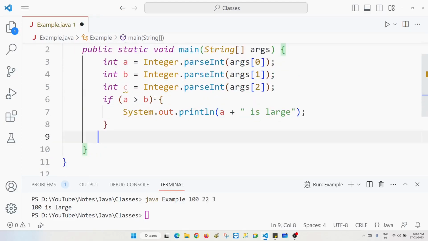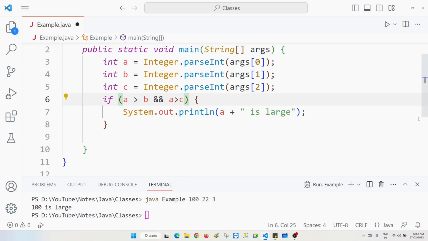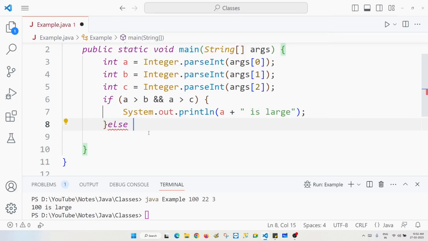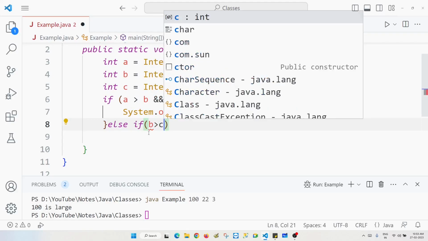If else ladder. Now, first I'm checking A is greater than B, and one more check we need inside the same line: first number is greater than third number. If both the conditions are true, then we can say the first number is large. Else, again we need to compare the numbers. A is already compared over there, so we need to compare only B and C. B is greater than C.